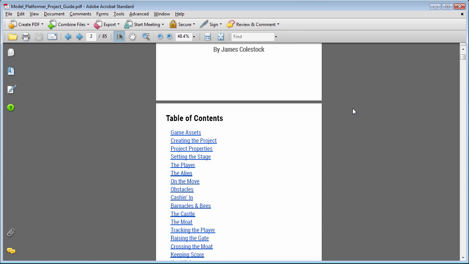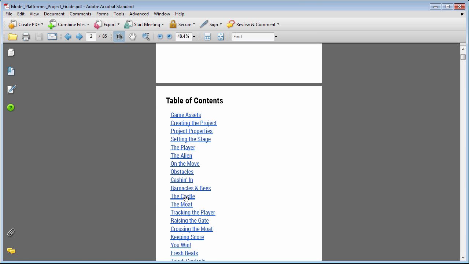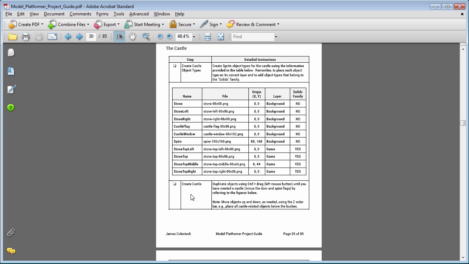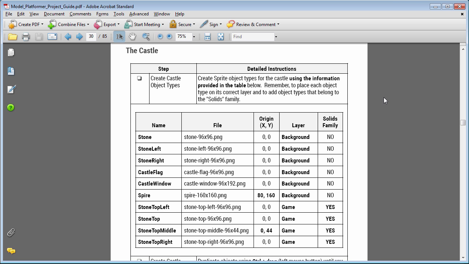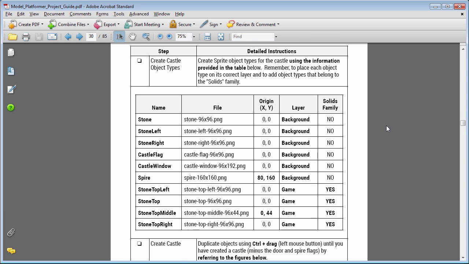Scroll down to the table of contents and click on where it says the castle. By this point in the project, you know how to make object types, you know how to work with layers and put things in families, how to make origin points. So referring to this table, you're going to create all of these object types. Use the name and the file specified, set the origin point, place on the layer specified in the table, and if it says solids family, place the object type in the solids family.